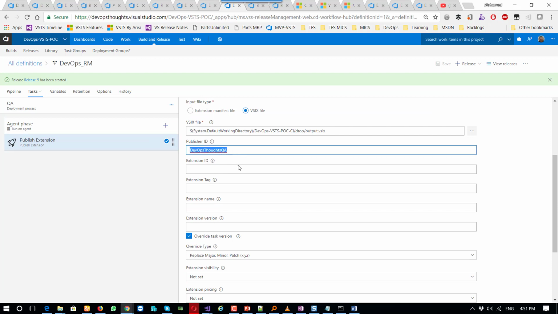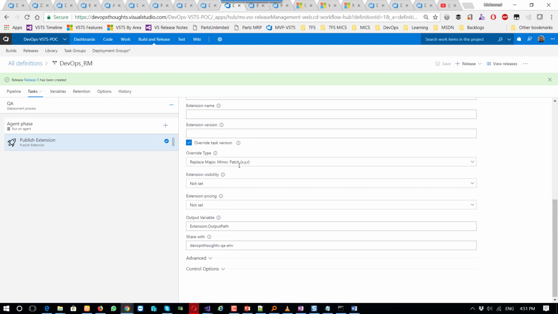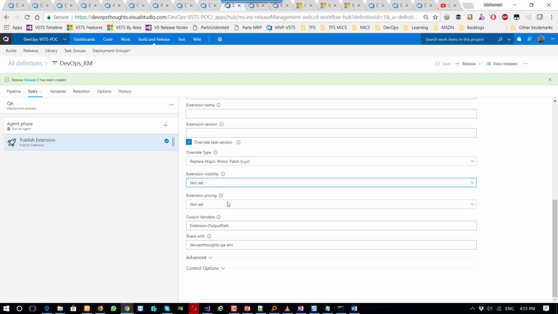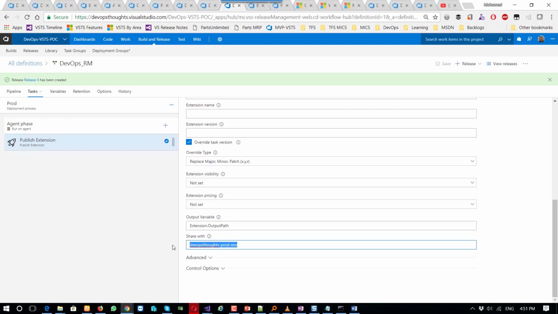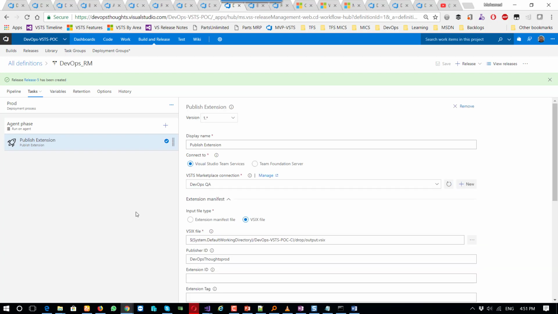So the publisher is different in each account. And also I share here with the QA environment, but here I share with the pre-production, and here I share with the production environment. So I share that with each based on which publisher ID. So once I configure all of that, then I'm ready to release.